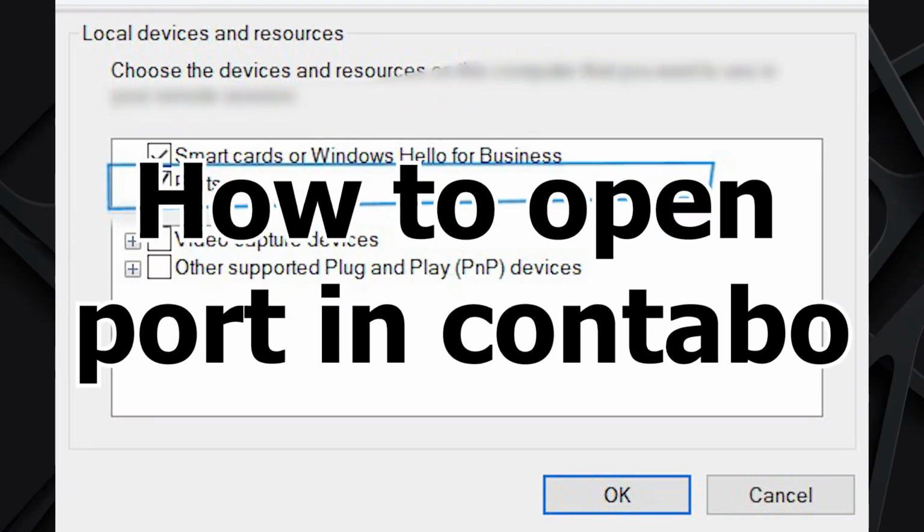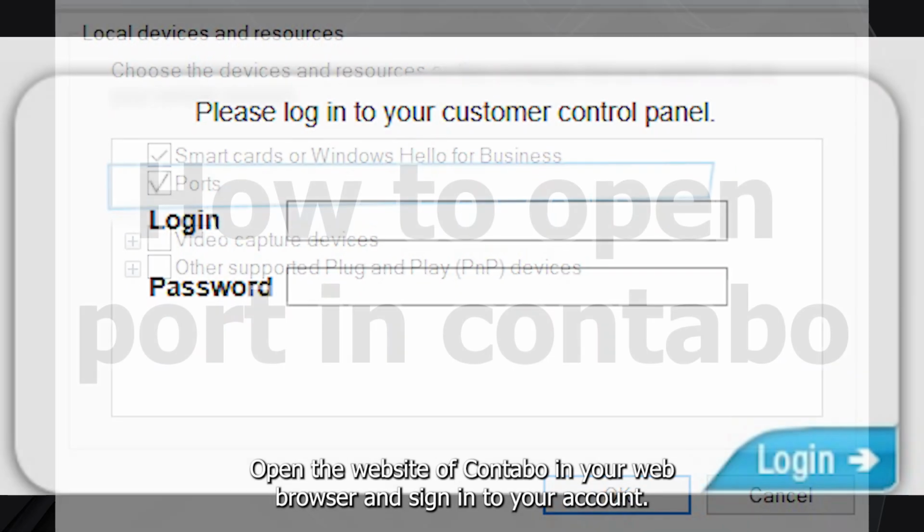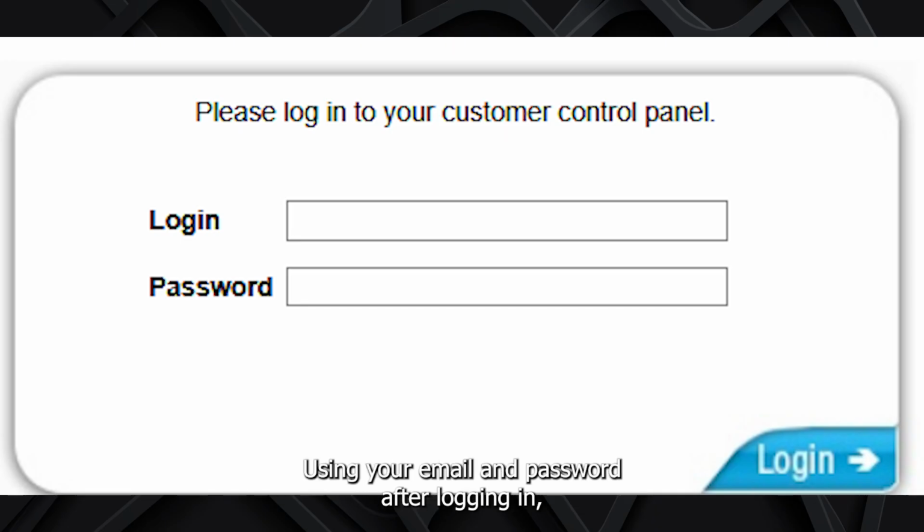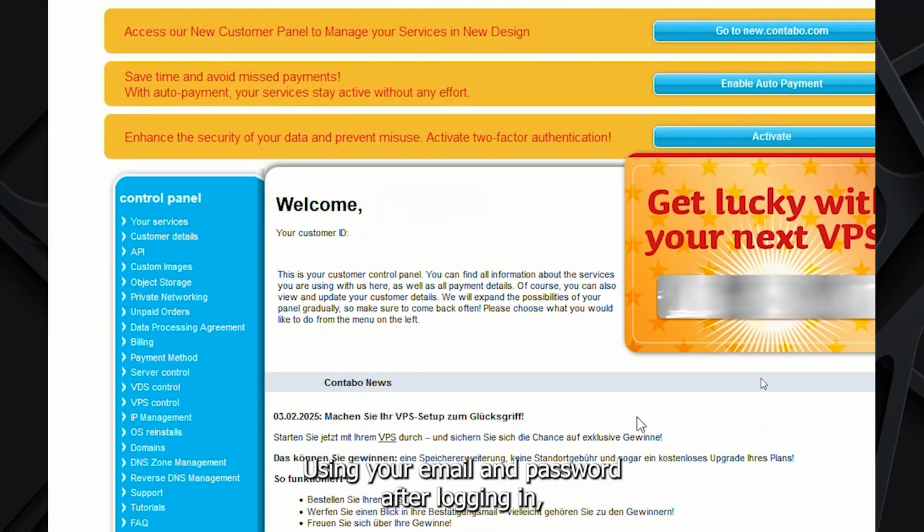How to open port in Contabo. Open the website of Contabo in your web browser and sign in to your account using your email and password. After logging in, go to the Customer Control panel where your VPS services are displayed.